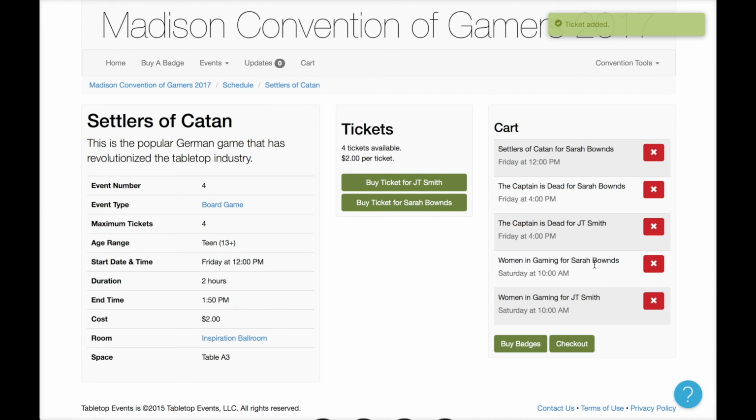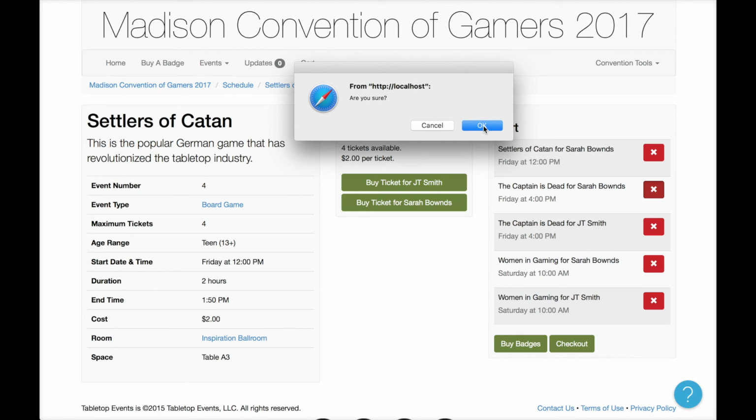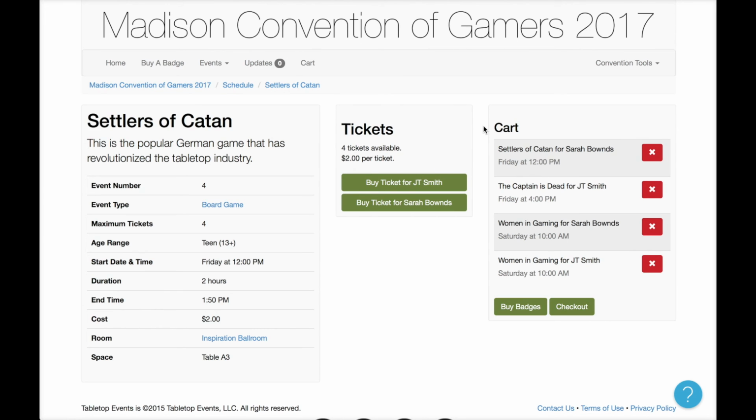As attendees, we can see what it is that we're scheduling. We can see whether or not anything overlaps. If we decide we don't want to go to something, like maybe there's a schedule conflict. So even though my wife really likes The Captain is Dead, she's going to go do something else at that time. So I'm going to go ahead and get rid of her ticket for that, and we can continue building out our schedule that way.